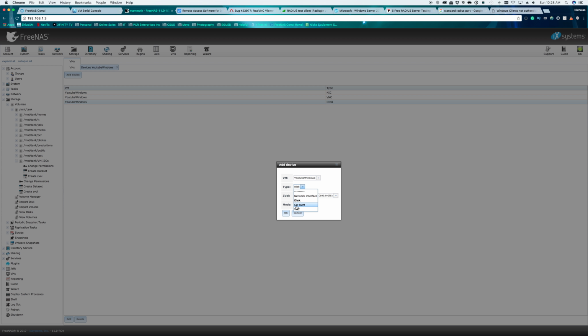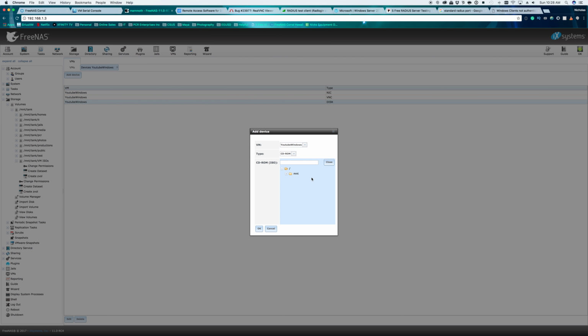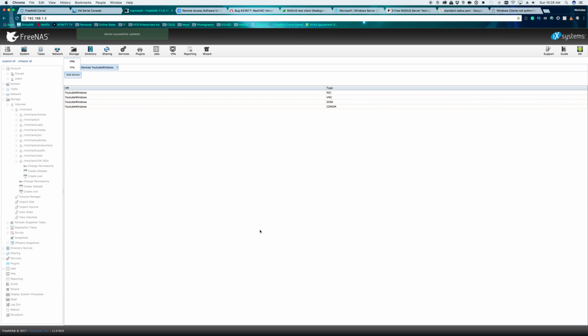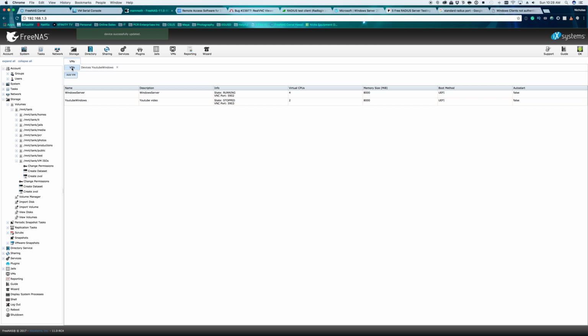The next thing we need to do is our CD-ROM. So I'm going to do the same thing, add device, select the VM that I'm trying to add the device to, select CD-ROM. We'll go to Browse, Mount, Tank, which is the name of my volume. We're going to go to VM ISOs, and I have the Windows Server 2016 standard ISO right there, so we're going to click on that and hit OK. Alright, so now we're going to click on VMs again to see our 2 VMs sitting over here.